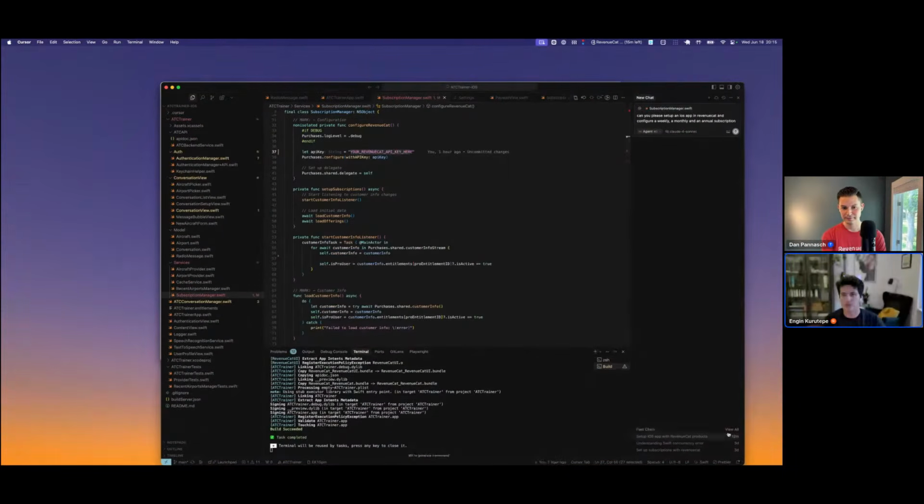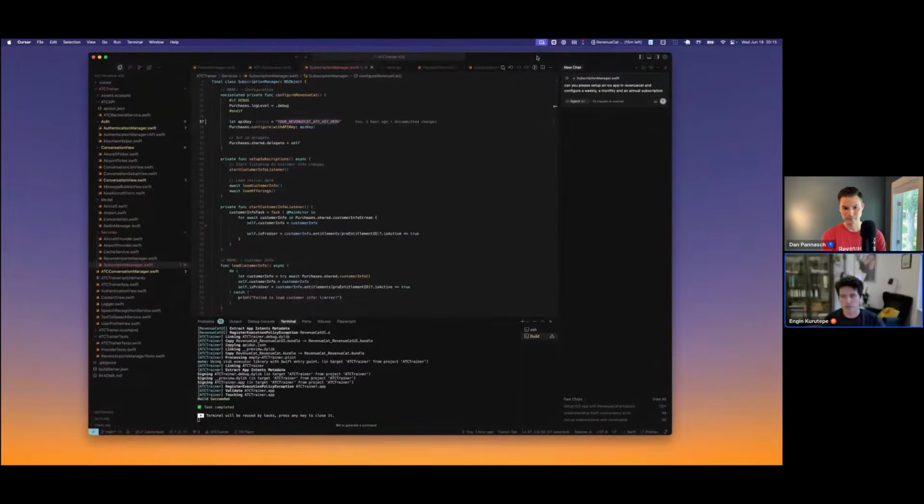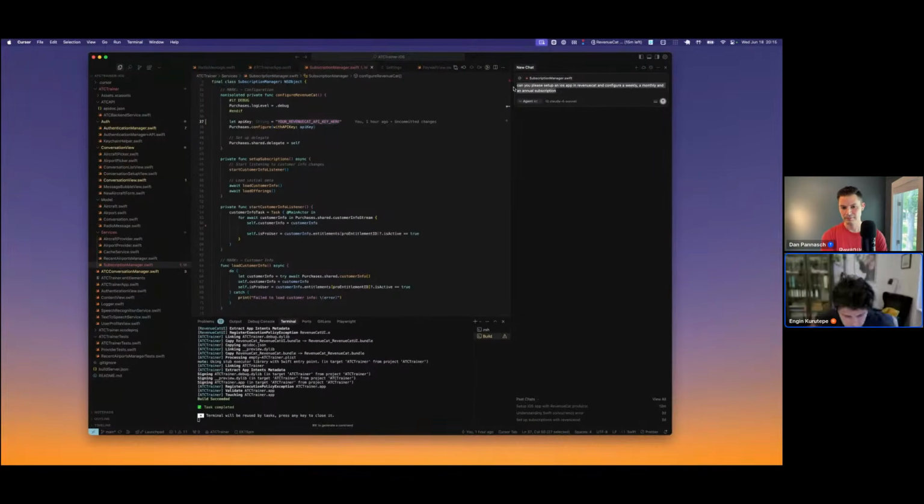Oh, and I'm not quite sure if I can actually also increase the text size of what I'm writing, but I'm going to read it as I write. So, can you set up an iOS app in RevenueCat and configure a weekly, a monthly, and an annual subscription? So it is in agent mode, and I'm going to send this request to Claude 4 Sonnet. So let's see what happens.